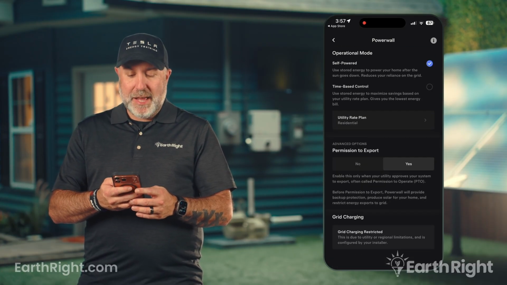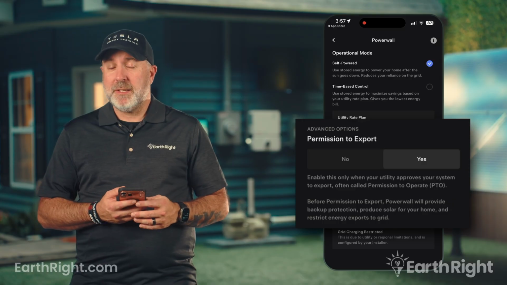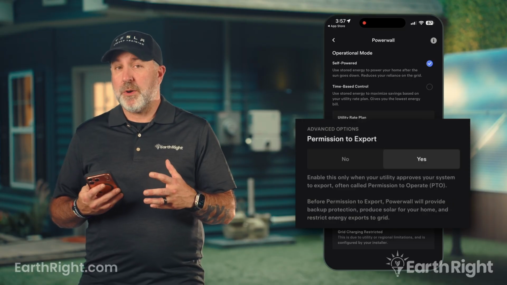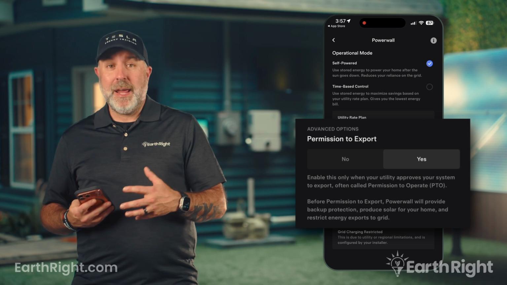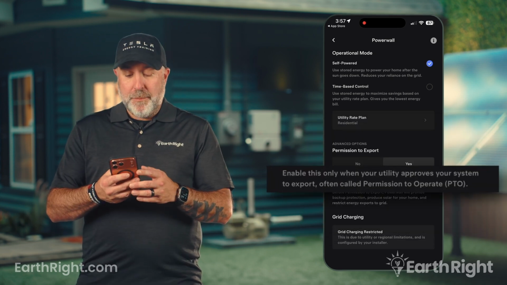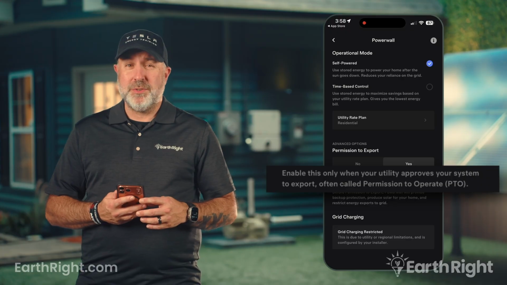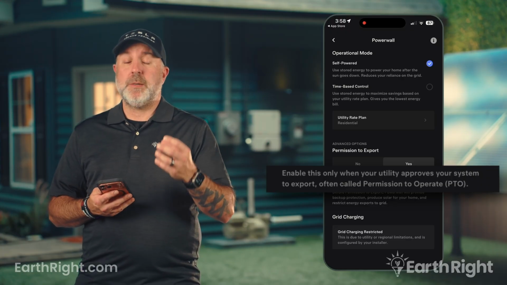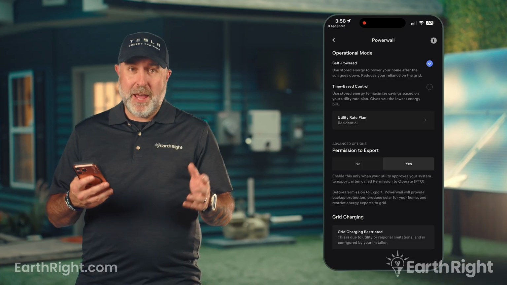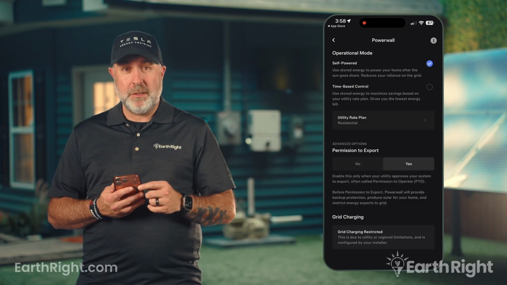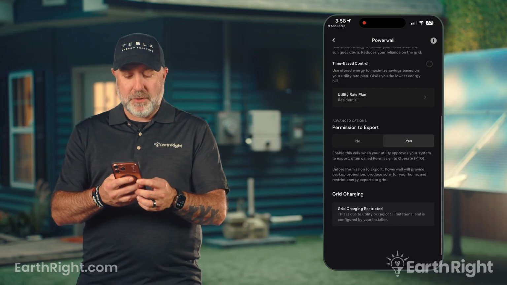Then we've got permission to export. This almost always needs to stay on yes. This is giving you the ability to export excess power you're not using to the grid and accumulate credits with your utility if they allow you to do so. We want to make sure this does not get toggled to yes until your system's been fully installed and you've been granted permission to operate. But once you have, make sure that's on yes, so any excess energy once your battery's been filled can go to the grid and you can bank those credits.